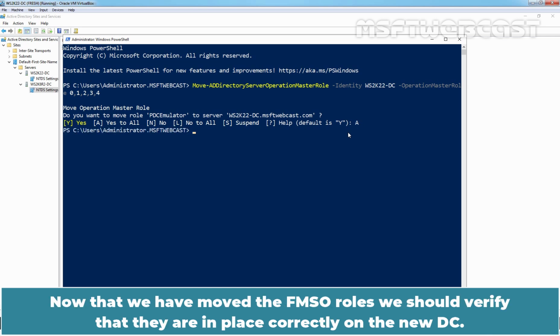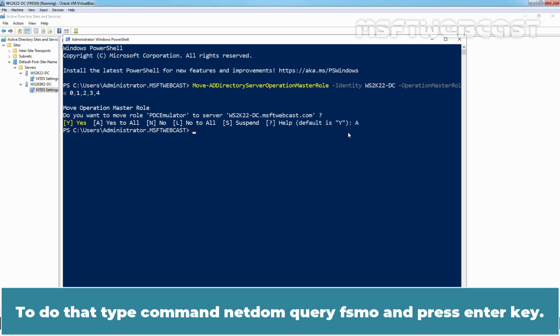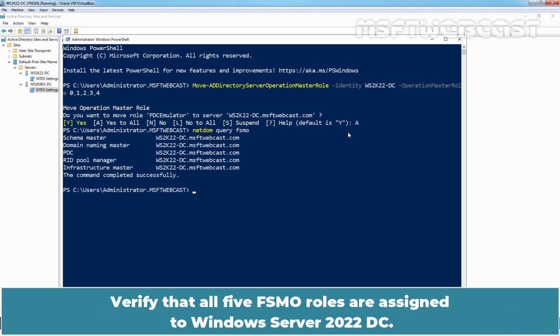Now that we have moved the FSMO roles, we should verify that they are in place correctly on the new DC. To do that, type the command netdom query fsmo and press Enter. Verify that all 5 FSMO roles are assigned to the Windows Server 2022 DC.